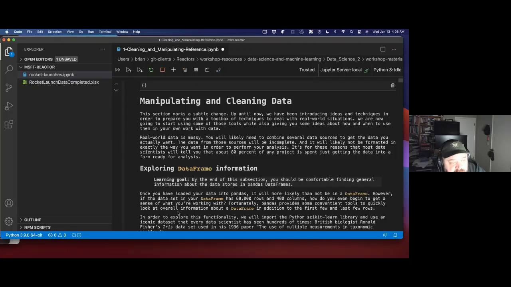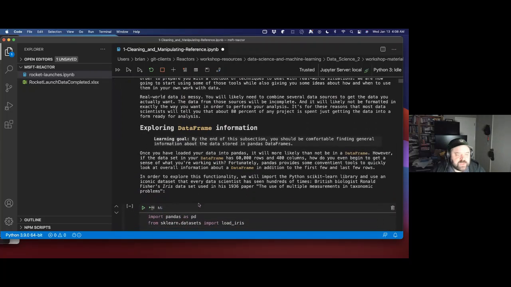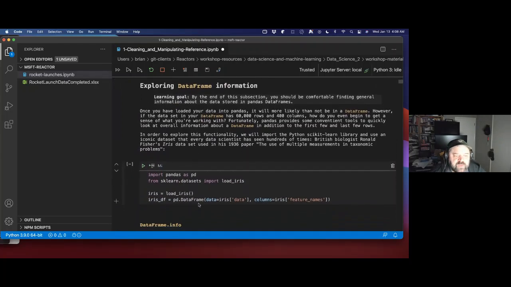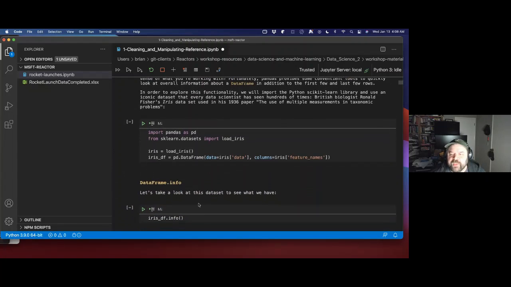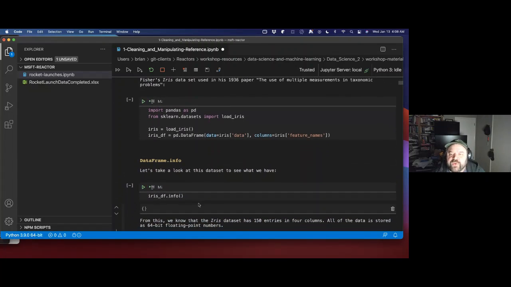And if you've ever done anything with R, it has data frames, and if you've ever done anything with Spark, the Spark environment with Python or Scala, there are data frames there as well. So in this first section, we're just going to explore some of the work with the data frames. And so in our first cell, we're going to import pandas as pd and scikit-learn datasets.